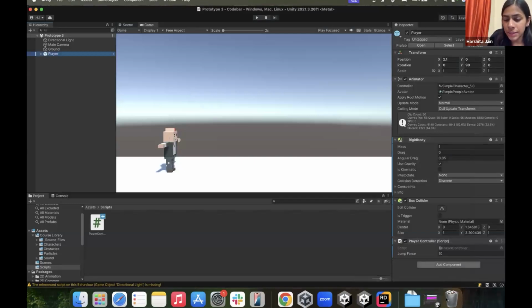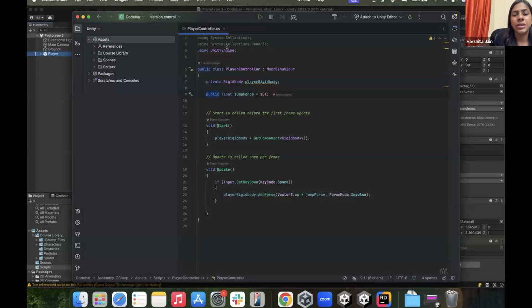I see somebody writing in the chat that system.collections.specialized should make a difference. No, that should not be making a difference. As long as you're using Unity engine here, right now we're not using any kind of capability for system.collections.specialized. So I don't think that would be making a difference.